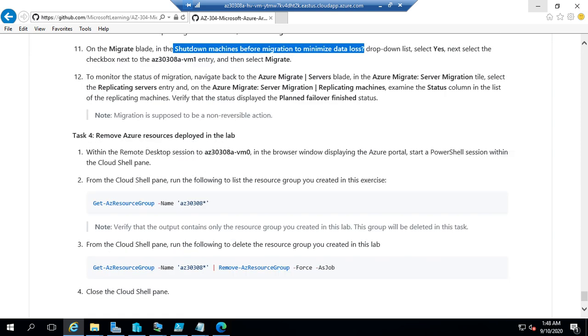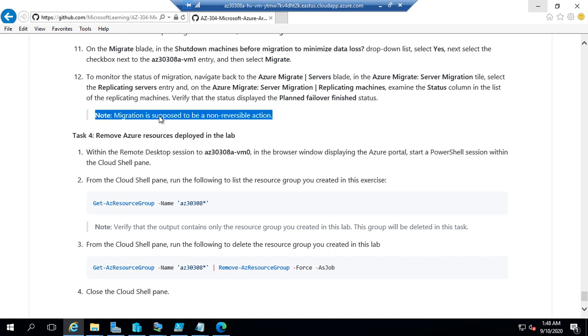To monitor the status, in Azure Migrate servers, in the Azure Server Migration tile, select the replicating servers and replicating machines, look at the status column and verify the status displays the planned failover finished status. Alright, so again, remember one thing, migration is supposed to be a non-reversible action.